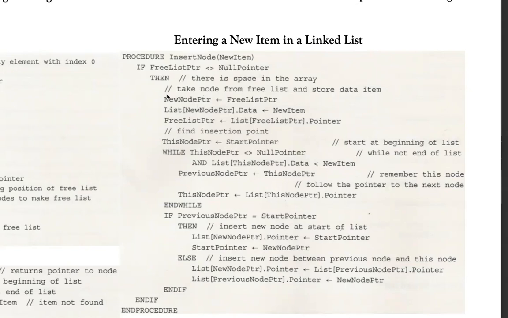By the way, who told me which node will be the new node? Obviously, I have to ask the free list pointer which node is available for me to use. So that's why the contents of my free list pointer will be saved into this node over here. So you're copying the contents of free list pointer into new node pointer. So now basically from here onwards, this will be the node that I'm adding this item to. Okay, so this is my next available node.